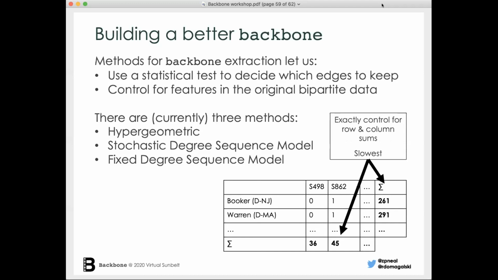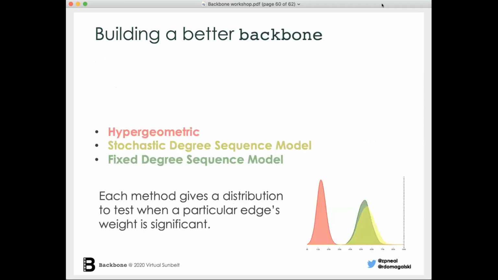So the last method that we'll be talking about is the fixed degree sequence model, or FDSM. This allows us to control for the row sums and the column sums and to exactly control for them. So this exact control comes at a cost of speed. This is the slowest model that's currently implemented in the backbone package.